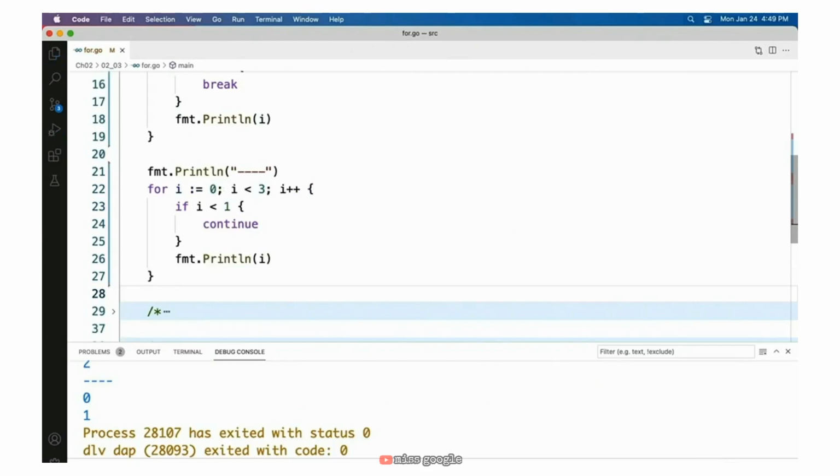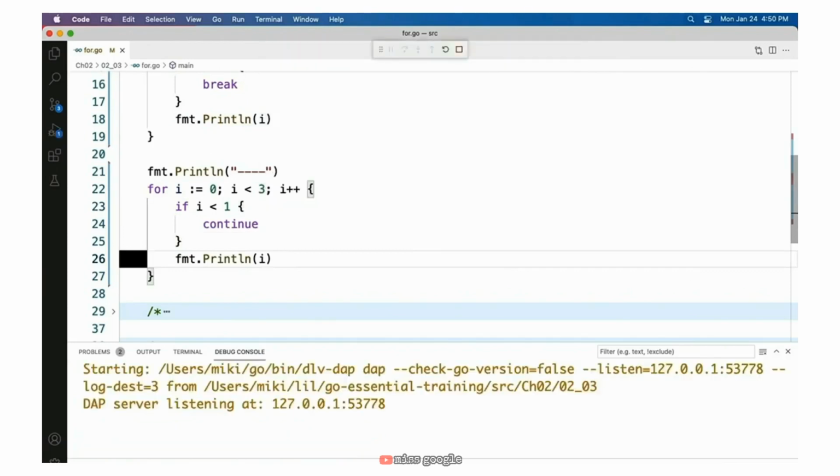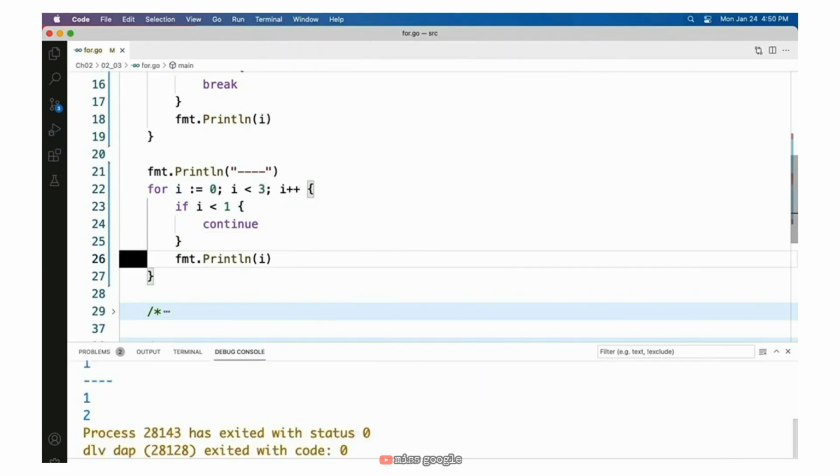The other thing we can do in a loop is continue. Continue means go to the next loop without executing the code below. So again, we're going from 0 to 3, and then if i is less than 1, we continue. Otherwise, we are going to print i. Let's run this one. And this time we see only 1 and 2.